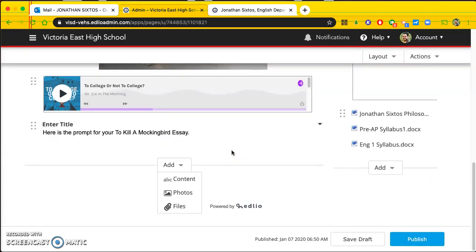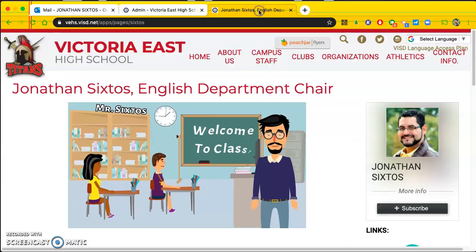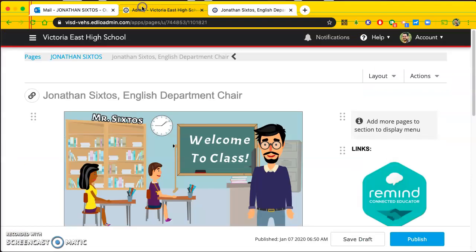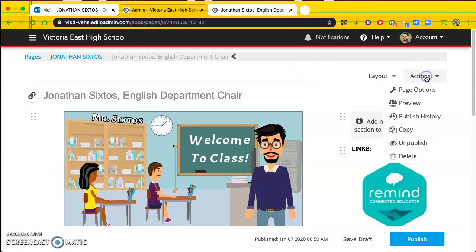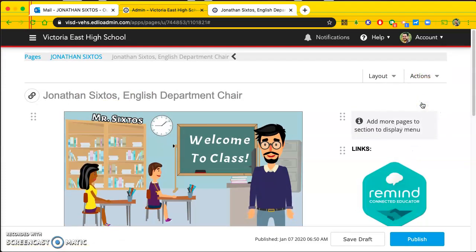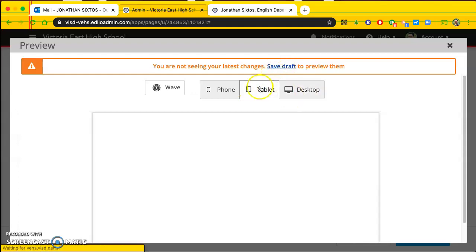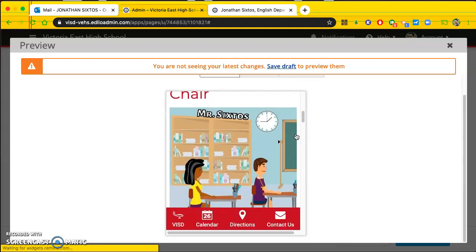If you're curious about something and how it's going to look, you can preview before you go and publish any changes. Now, it's very easy to publish changes, but if you wanted to check beforehand, then you could come over here and say, okay, I want to preview what it looks like. So you would preview, it would open in this. It says you're not seeing your latest changes. Save your draft to preview them. So I love how it has what it would look like on a tablet and what it would look like on a phone. So this is what it would look like if someone logs in on a phone.